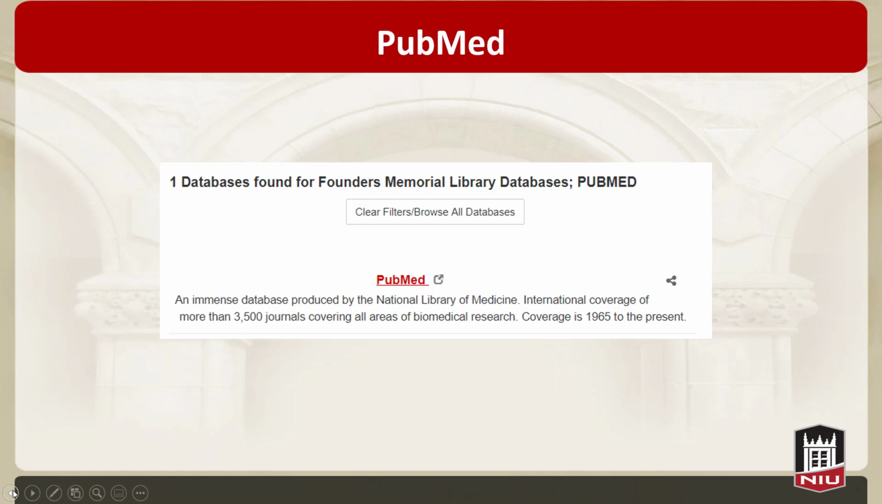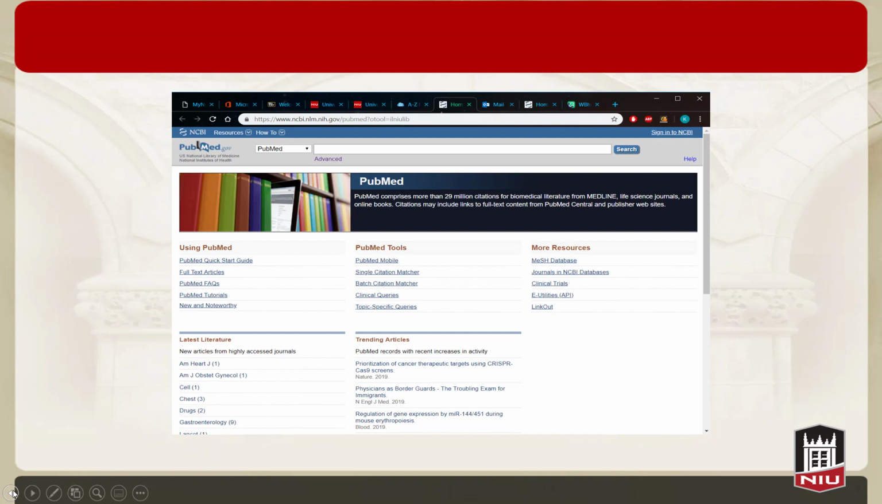You will be taken to a page that lists PubMed. Click on the link. This is the PubMed homepage. Notice the search box at the top of the page. Notice that under the search box is the word advanced. We're going to use the advanced search feature in PubMed, so click on that word advanced.